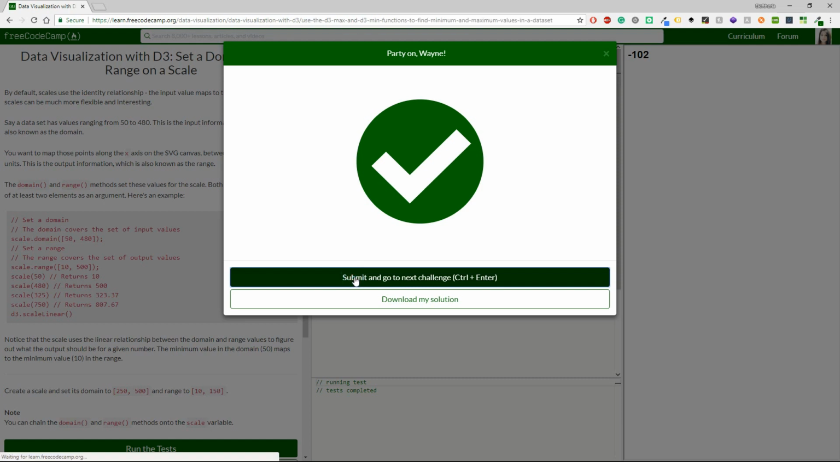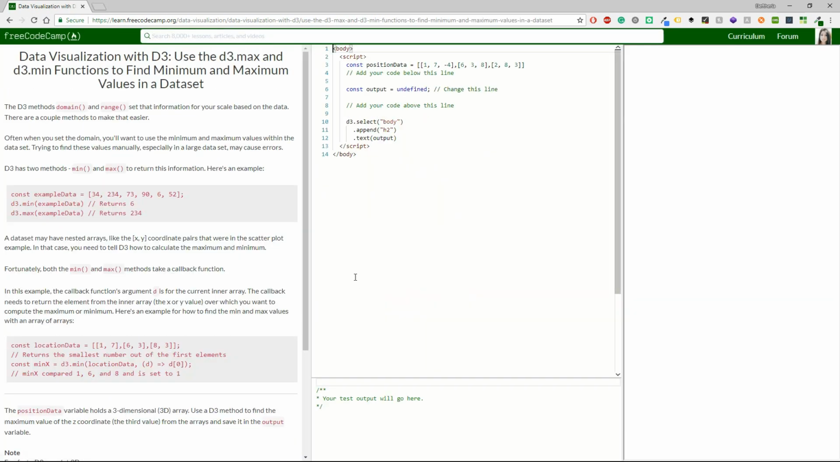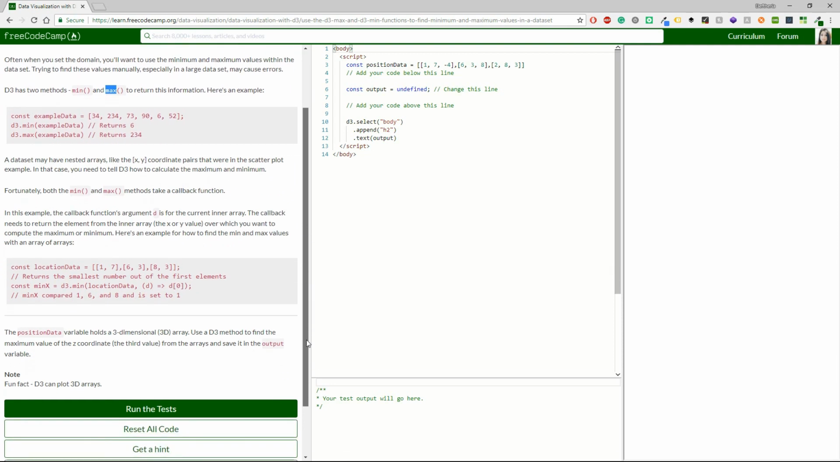Anyway, let's keep going, and this time we have use the D3.max and D3.min functions to find minimum and maximum values in your dataset. D3 methods, domain and range, set that information for your scale based on the data. There are a couple methods to make that easier. Often, when you set the domain, you will want to use the minimum and maximum values within the dataset. Trying to find these values manually, especially in a large dataset, may cause errors. Okay, so we have an example here using the min and max. Okay, and then let's see what we have to do.